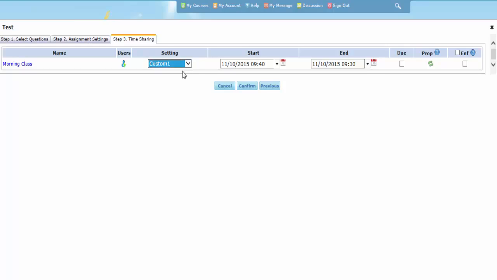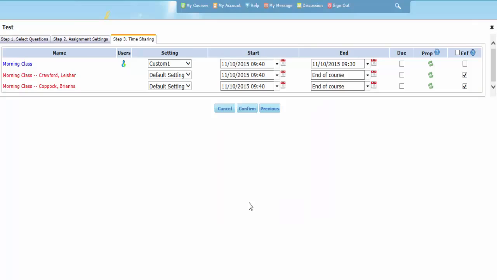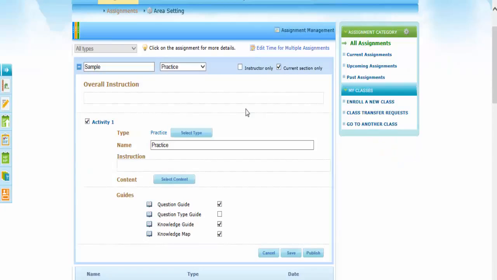You may create custom time settings for specific students by clicking the icon under Users for the section the student is in. The student's name will be displayed in red text, and you may adjust all settings in Step 3 for this student. When you are complete, click Confirm, then click Save on the next screen to save your assignment.